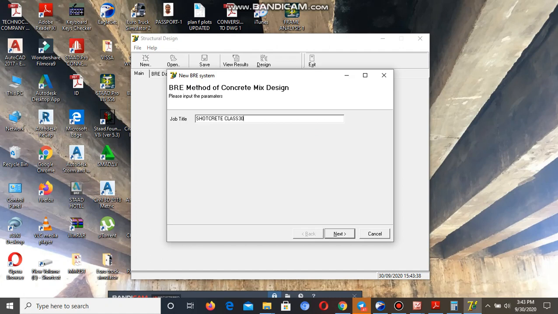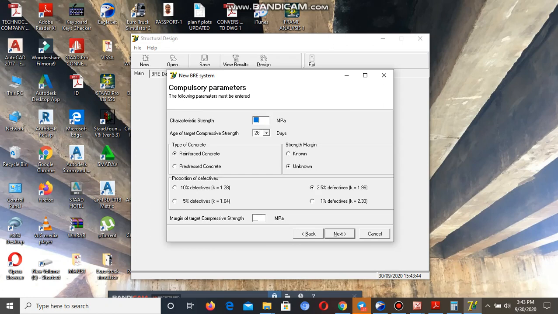class 30. So this is class 30 shotcrete. So the strength we are targeting is 35 megapascals at the age of 28 days. So at the age of 28 days is where the strength we are targeting. It will be reinforced by BRC, so we have to check there. The strength margin is known. We can stretch it to 5 megapascals, so there's no problem with that.